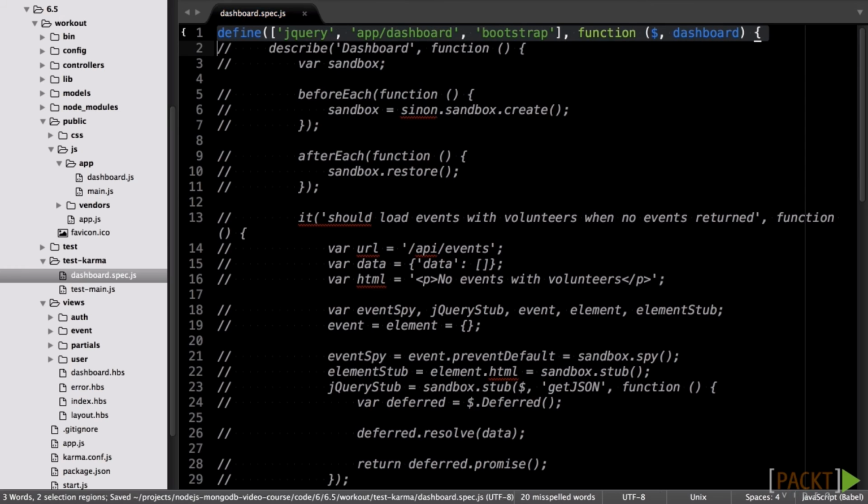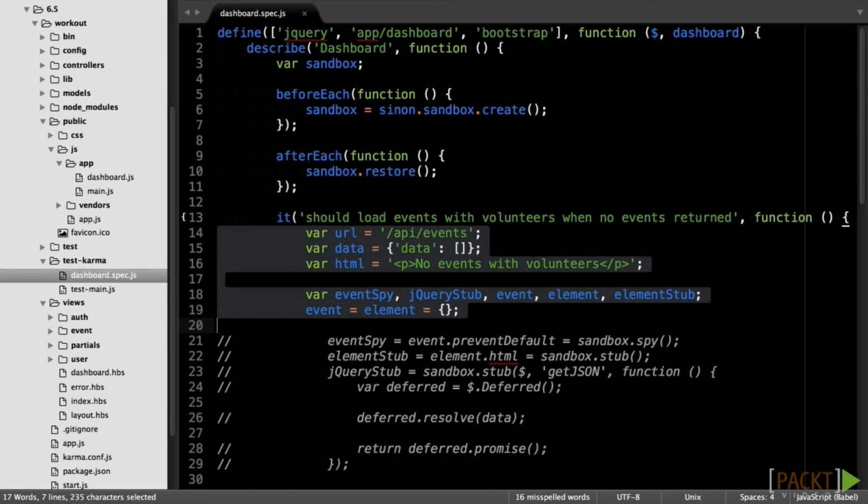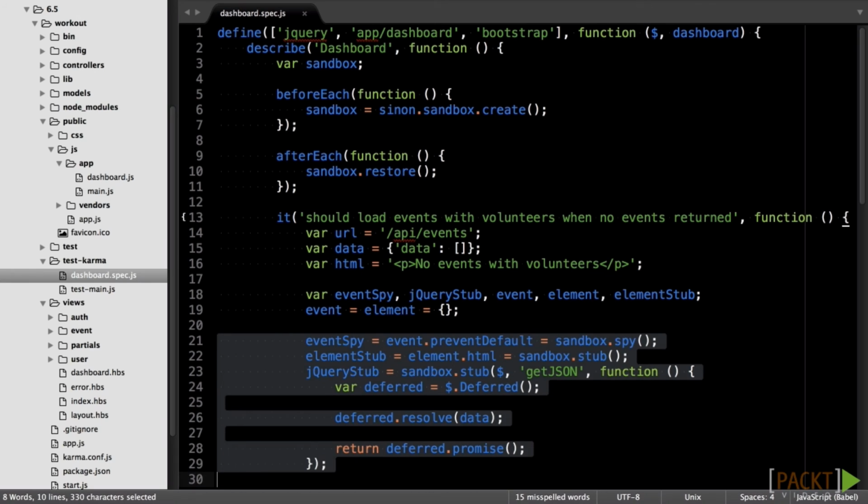Now to testing our dashboard module. Start by loading the dependencies the test will need, and the test and Sinon sandbox for mocking. Define the variables we will be using in the test. We define the spies and stub for the getJSON method. As the jQuery code used in the front end uses a promise, our stub has to return one.